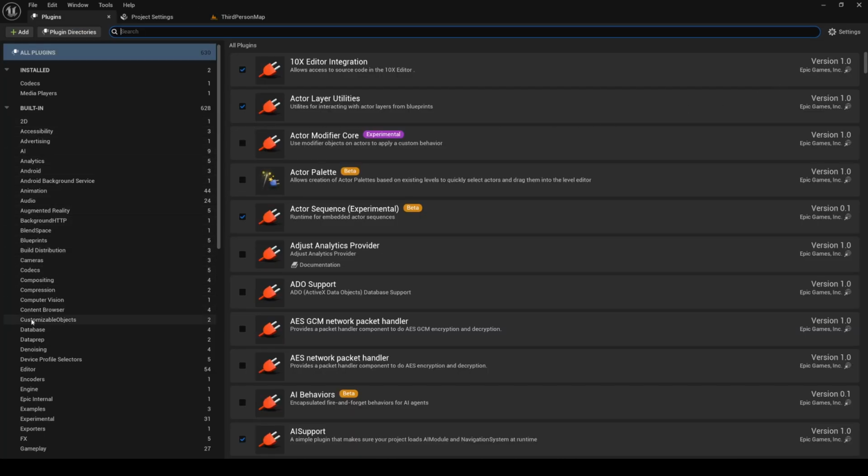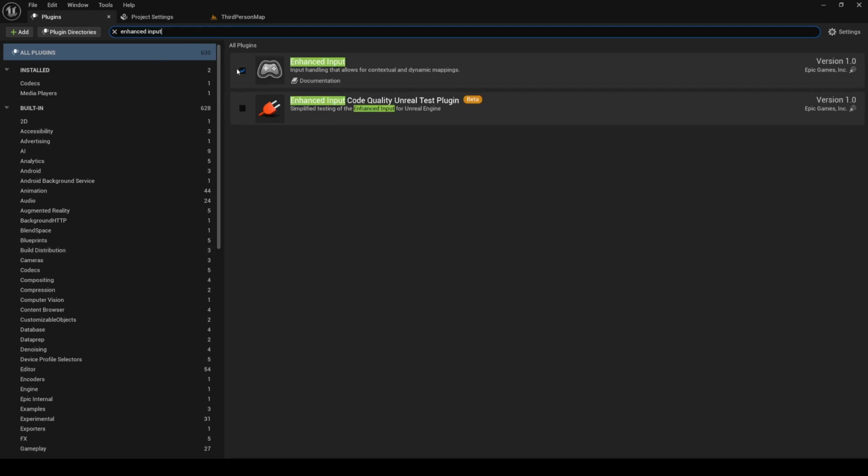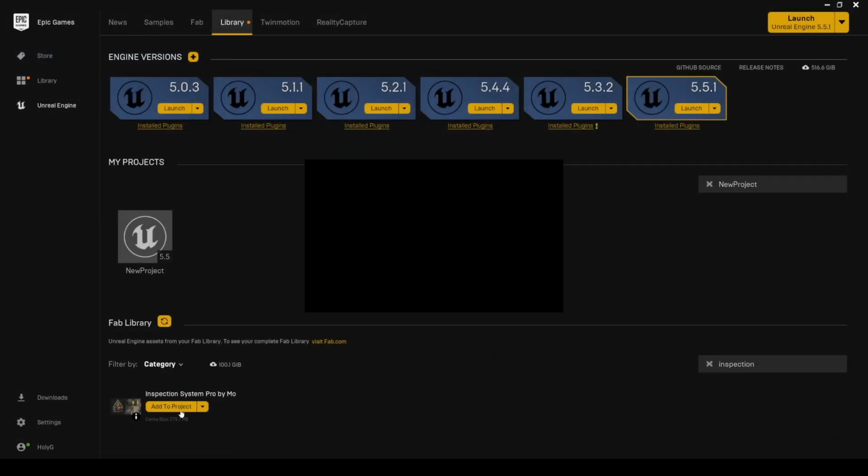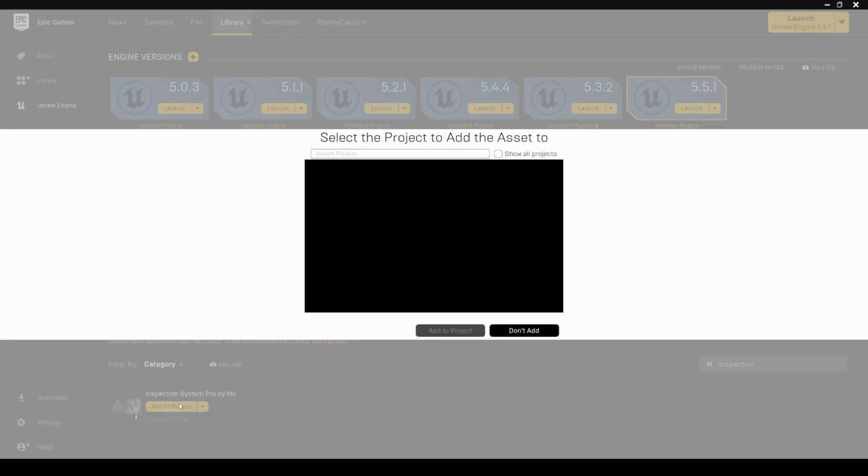With the project open, navigate to the Plugins window. Enable Enhanced Input. If you have a newer Unreal Engine project, this should be enabled by default. Now search for Common UI and enable the Common UI plugin. Restart your project. Now everything is ready to import Inspection System Pro.